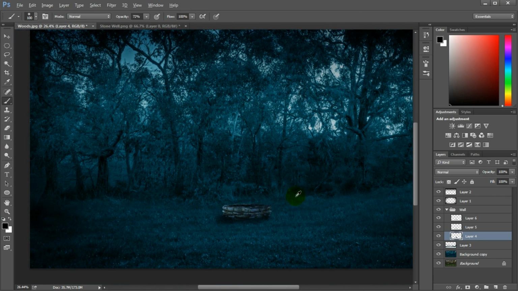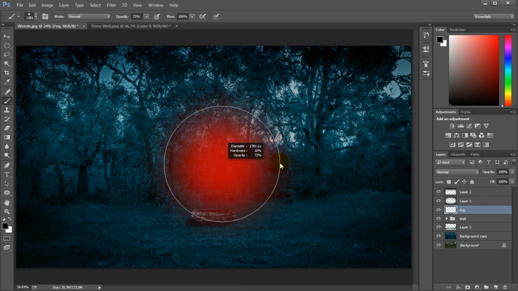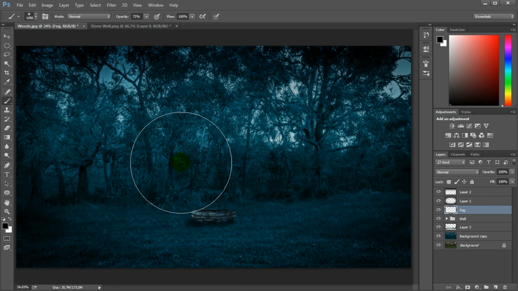Finally, let's add a haze over the image to complete our creepy forest scene. Create a new layer just above the well folder in your project. I will actually rename this layer to Fog. Go over to the toolbar and select the brush tool. Scale up the brush size and feather it out as much as you can.